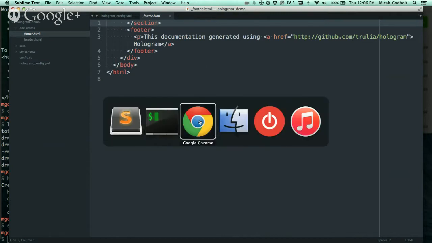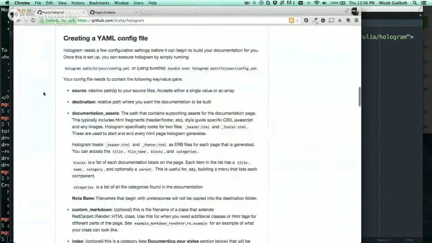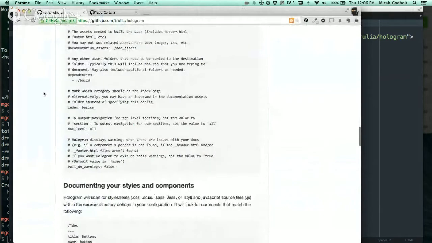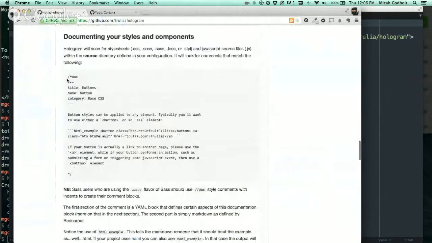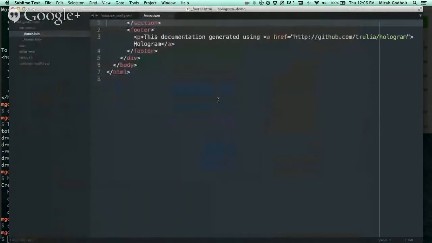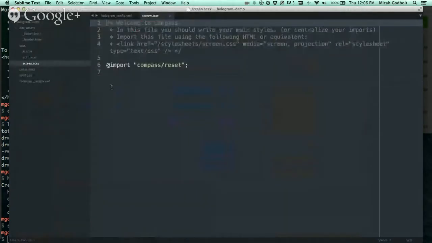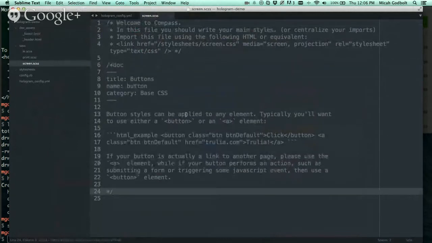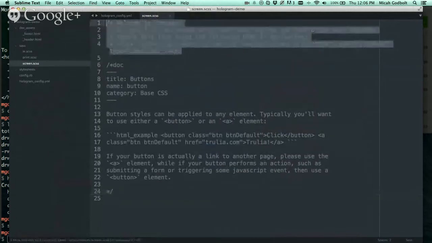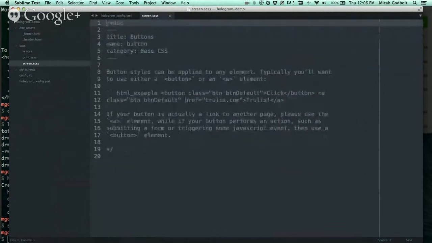So what I'm going to do real quick is go to their quick start guide and go down and grab this button. So here's some documentation for a button. And I'm going to take that over to my Sass and put it right inside here. I don't need it at the moment. So here's some documentation, and this is the way that Hologram does documentation.